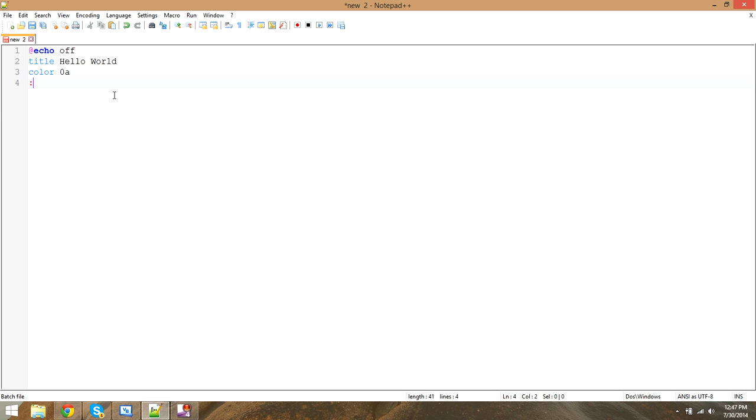Now, when you mark with a colon, it pretty much states a location, kind of like a cyber location in the code. So this location is going to be called home. So now, one of the most basic commands that there is to learn in batch is echo. Echo will pretty much state something that is declared afterwards.